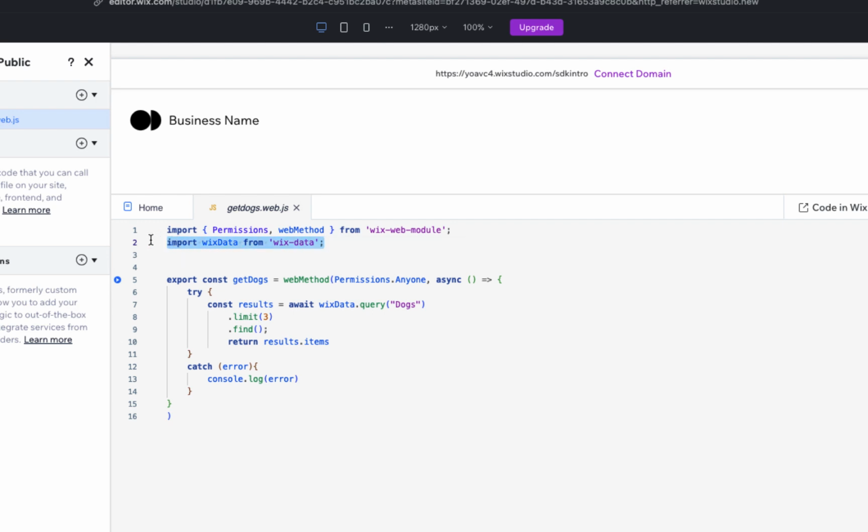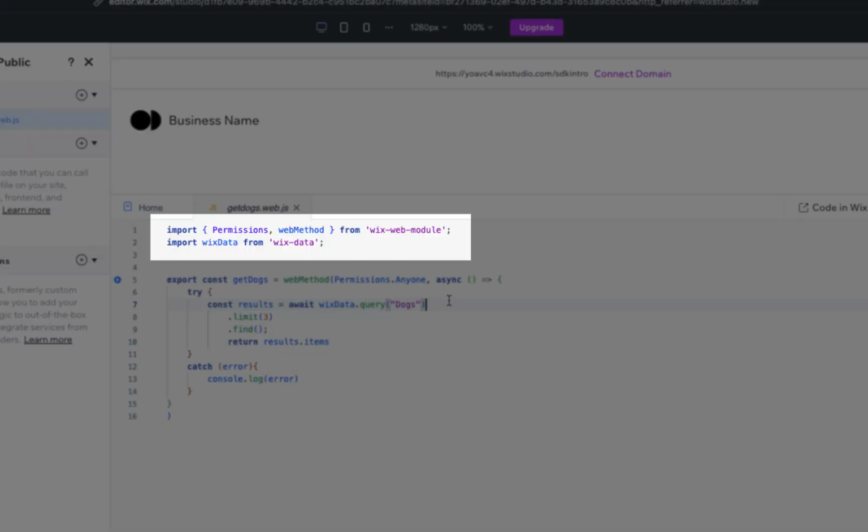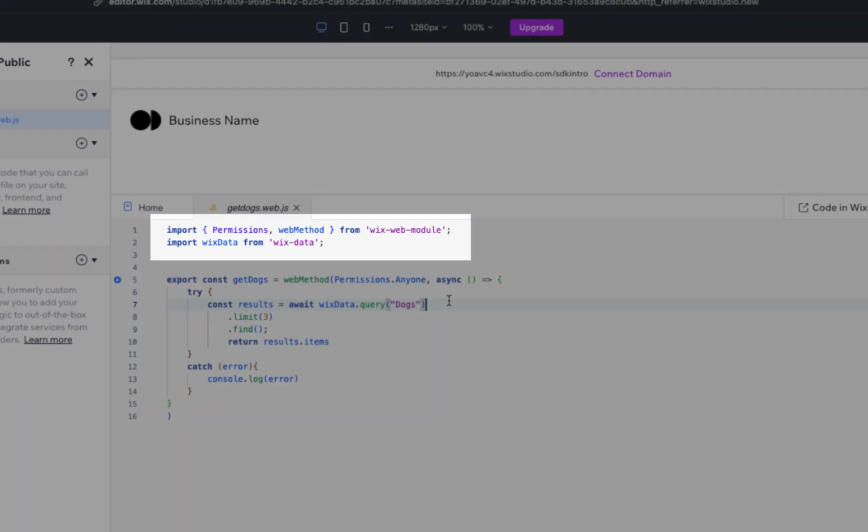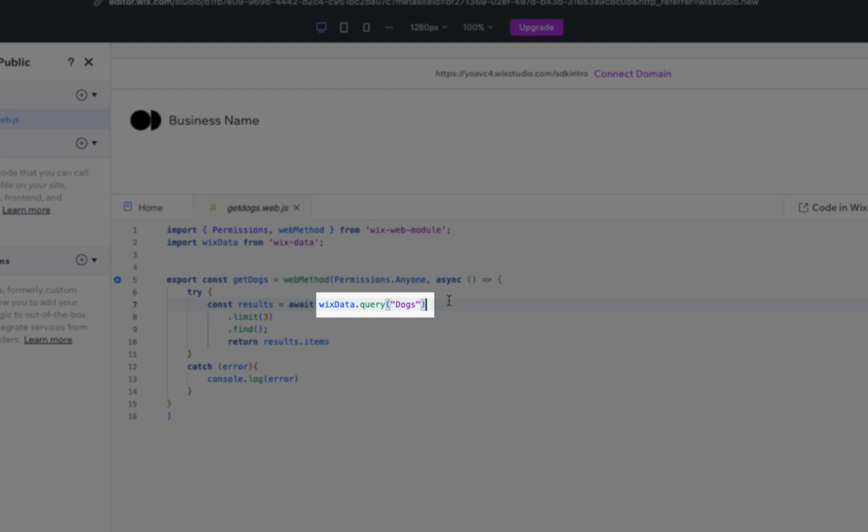items from a collection. To migrate this code to the SDK, we need to do two things. Number one, change the import lines to point to the relevant SDK packages. These are NPM packages provided by Wix and can be installed like any other NPM package on the platform. Number two, update methods in our code if they have changed after the update of the imports.